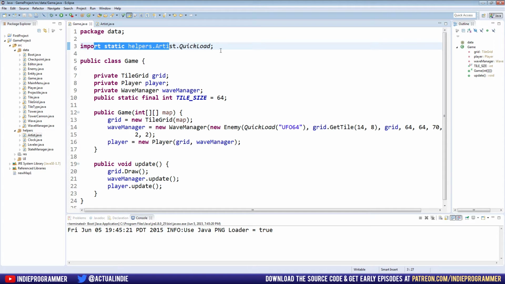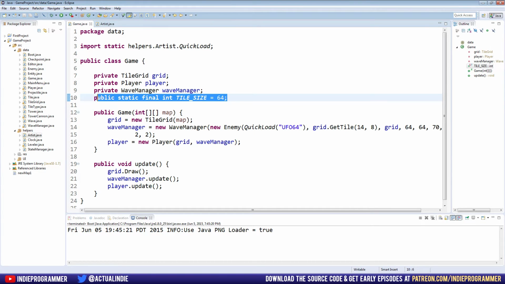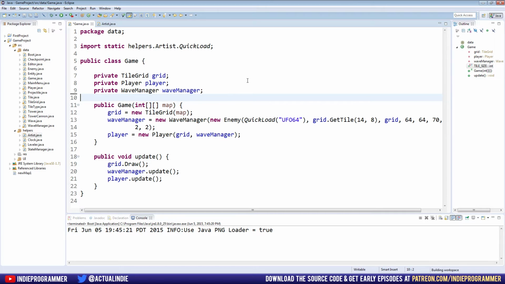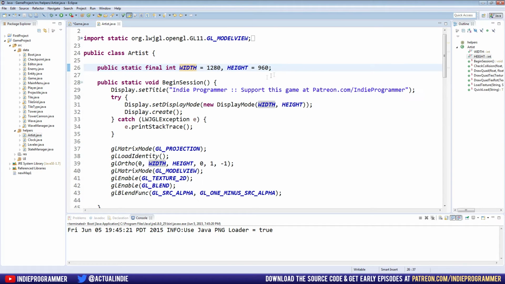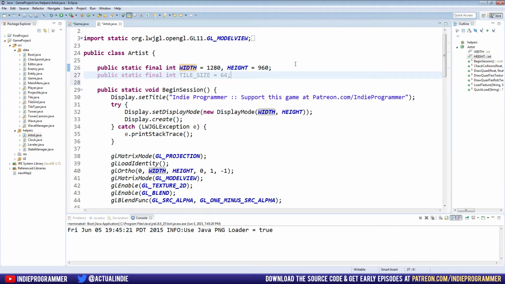So for me, it makes sense to have the tile size in the artist, which is a helper class, just to keep us organized and to help us remember where we're getting all of our shared variables and methods between classes. So all this to say that I think we should copy this line from our game class and delete it and bring it over to our artist class right underneath our width and height.